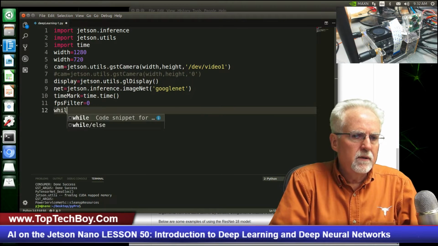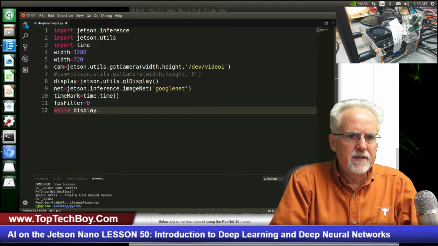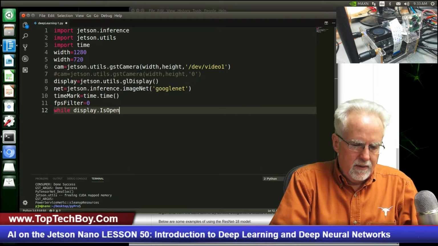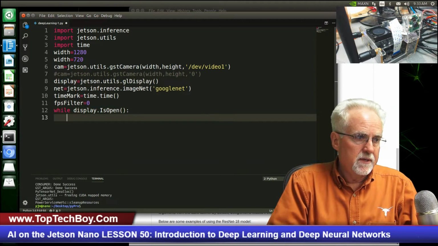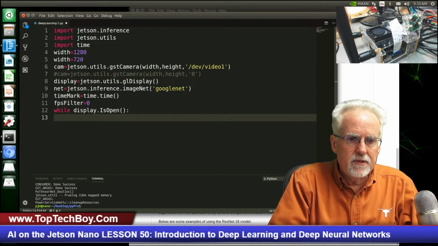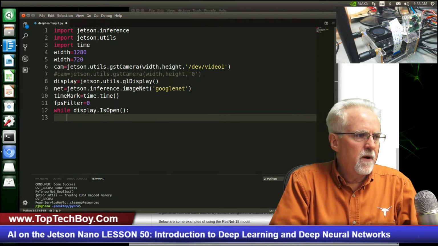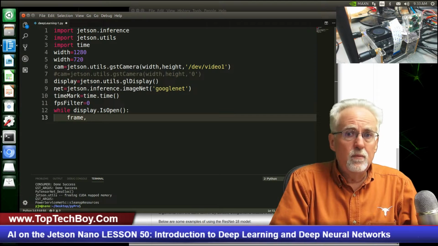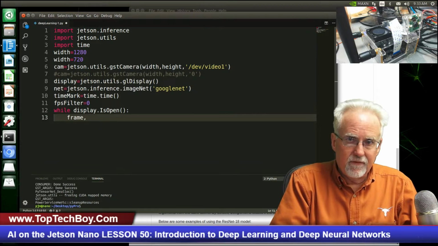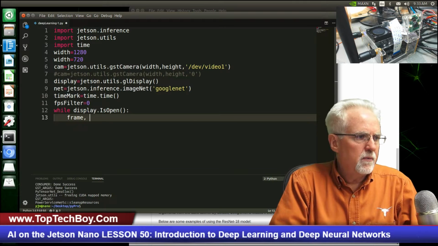Now we're going to go into our while loop, and we're going to say while display, that's what we just created up there, while that display is open. As long as it is open, we're going to be in this loop. Now when you kill the window, it will kill the program. So we are now in our loop, and what we need to do is go out and grab our frame. What this frame grabber does is it returns 3 parameters. It returns the frame, it returns the width, and it returns the height.